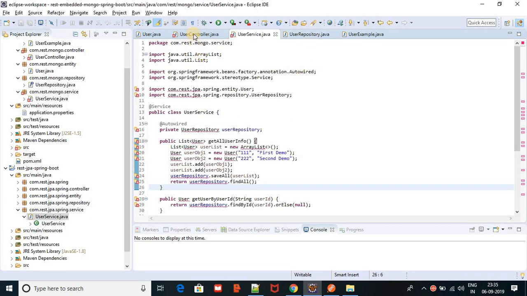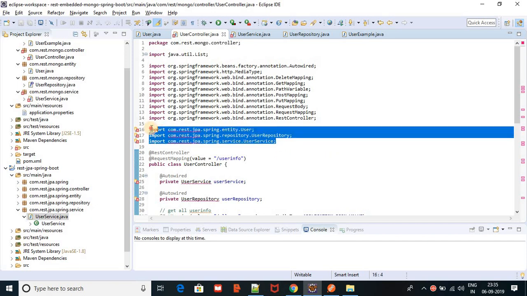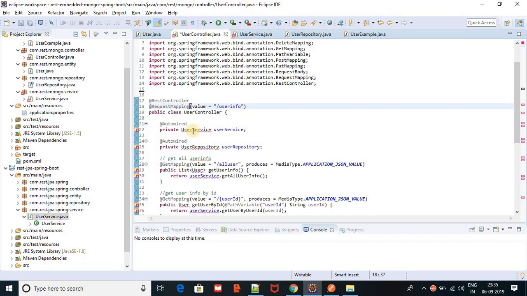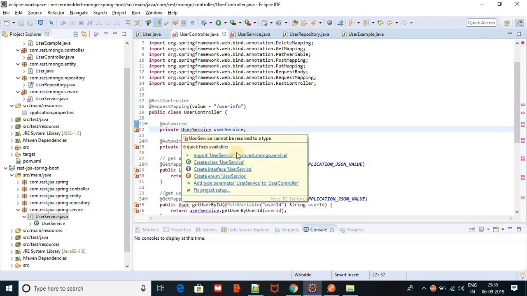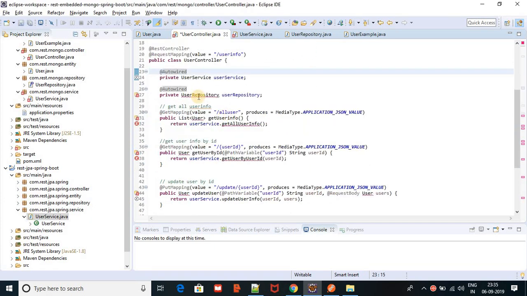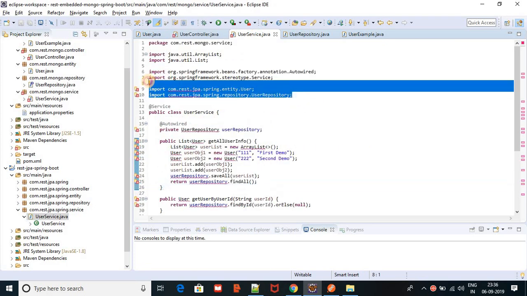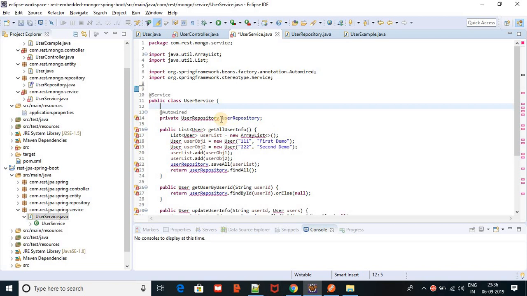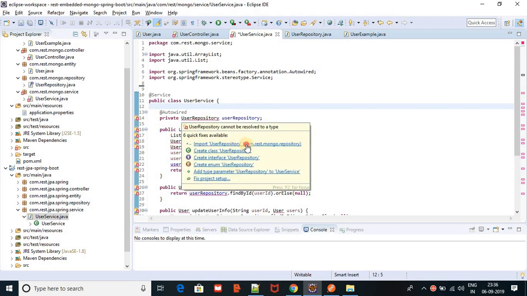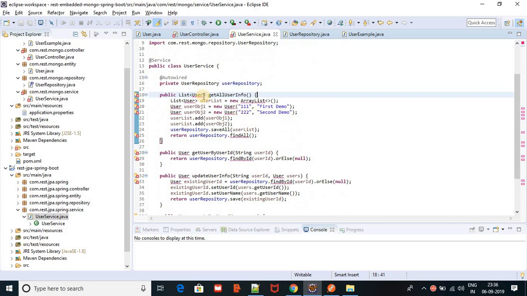Okay. Now resolve the error. So remove this line first. The service, import the package. Import the repository, import user class, user service, import this line, import the repository dot user class.